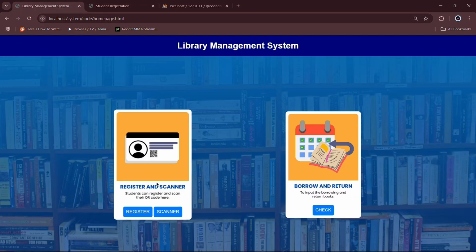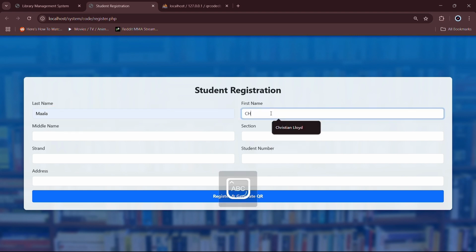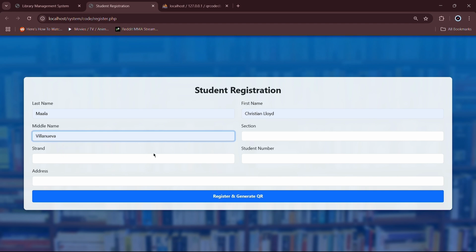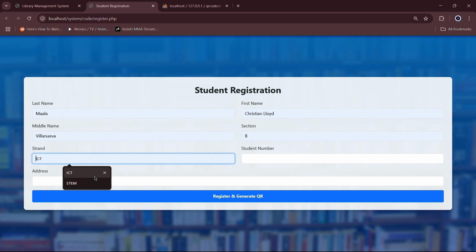Today, I will be presenting our library management system created as part of our research project. The first picture is student registration. Here, students can register an account and generate a QR code that they can use to log in. I am now registering an account.